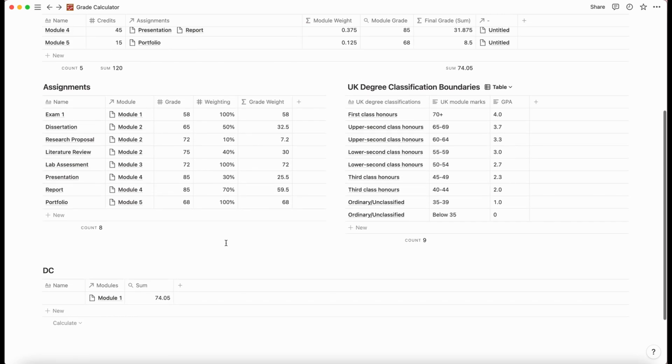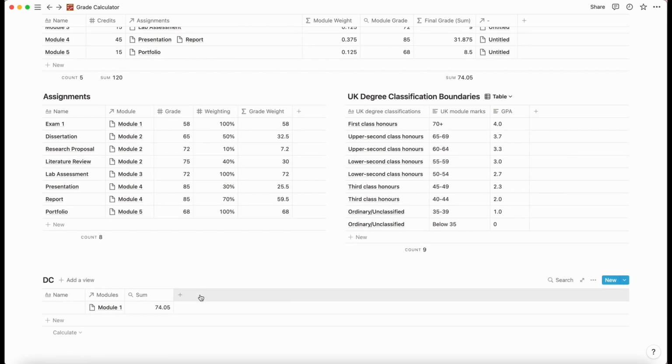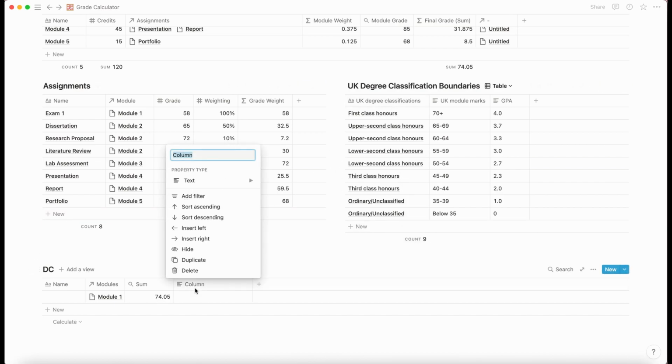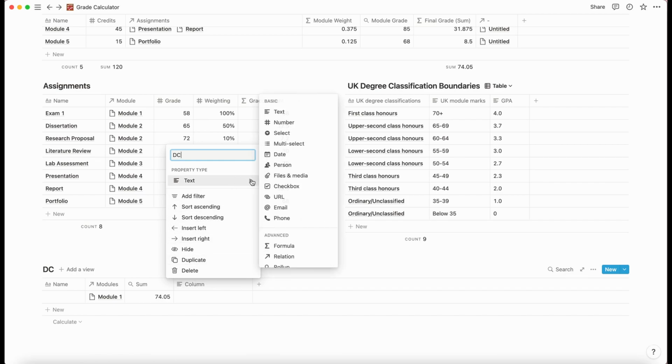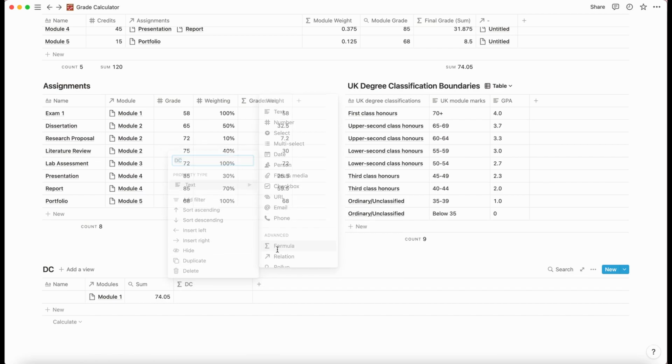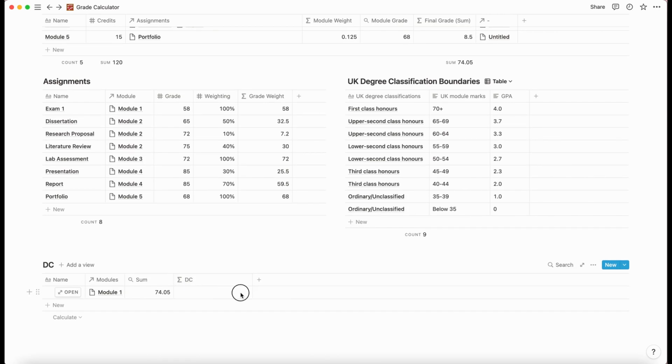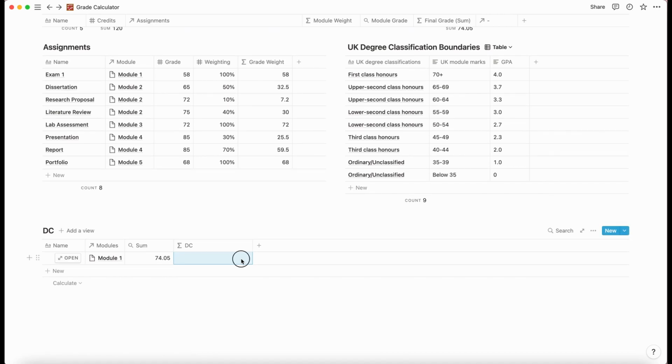But we're not going to stop there. No, because we want this number to tell us what our overall classification is. Like, the number doesn't mean a lot without the words. So let's call it DC. And we're going to use formula now. I feel like we've used the big three: relations, roll-ups, and formula. So we're going to use an if function.